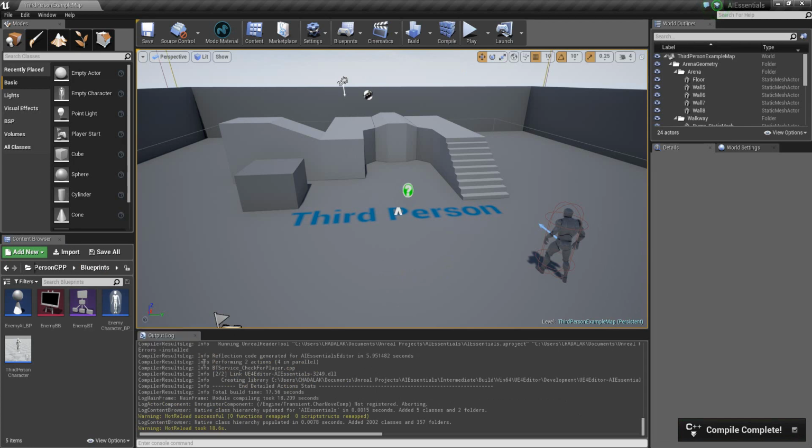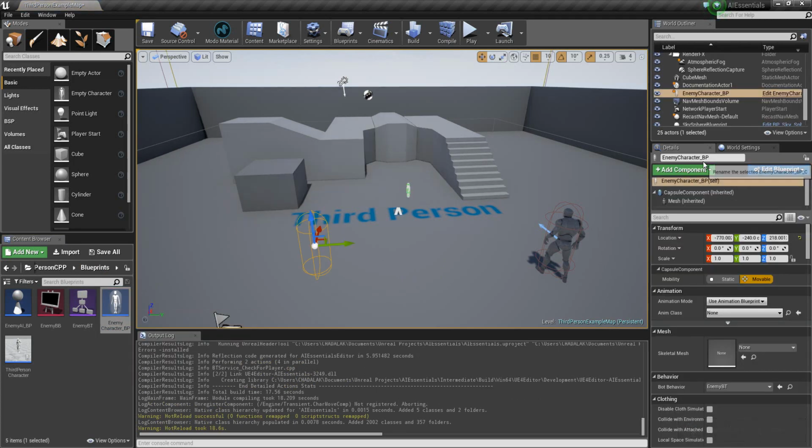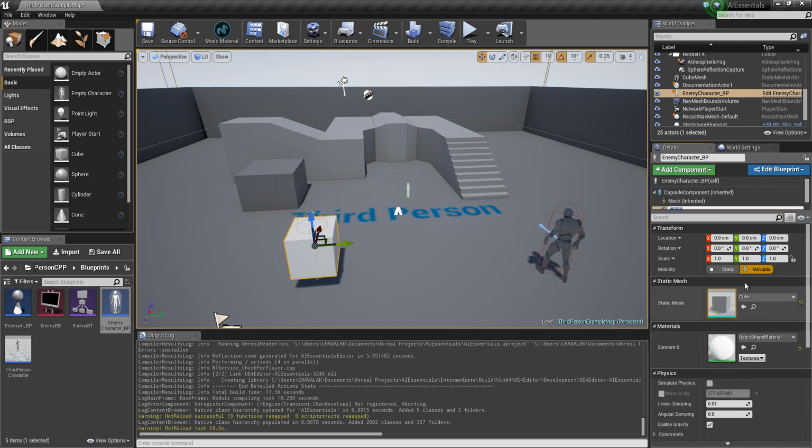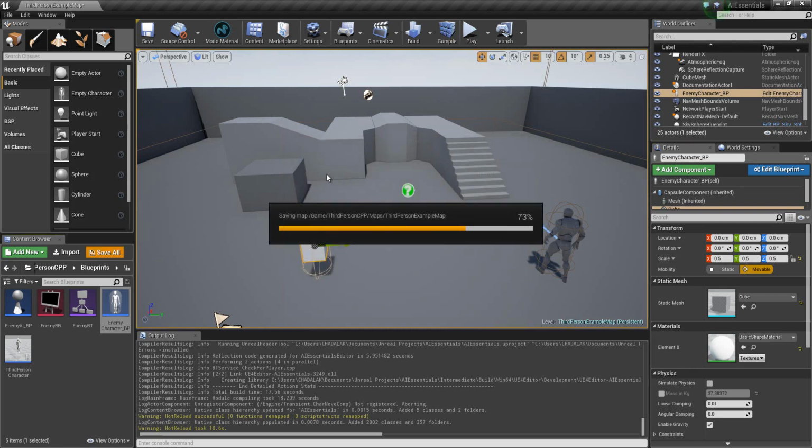So now we got that working. We're going to put this into the world. And we're going to add a cube to this little guy because I have no mesh to use right now. So we're going to make the scale 0.5. There we go. Oops, I need it on all of them. 0.5 and 0.5. Cool. And we're going to save that out. Save all. Always save all.